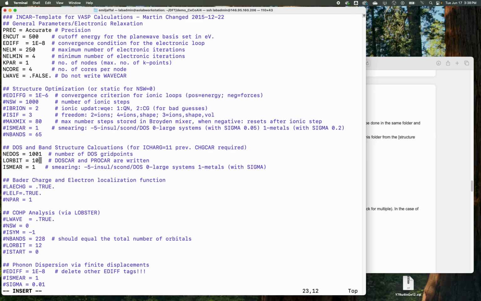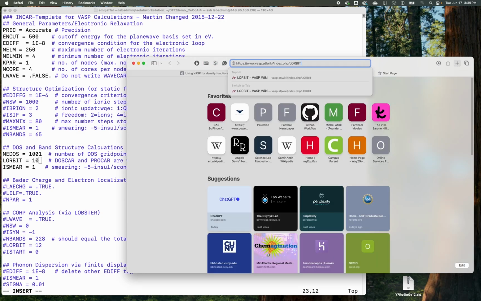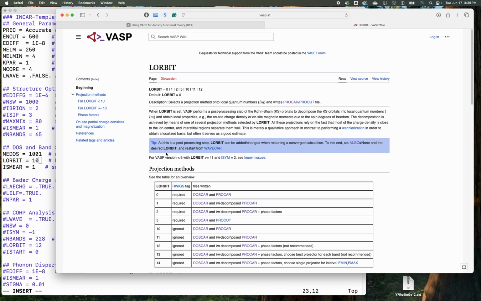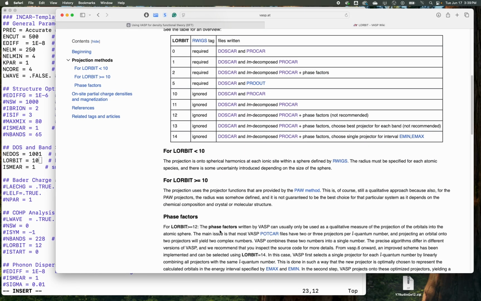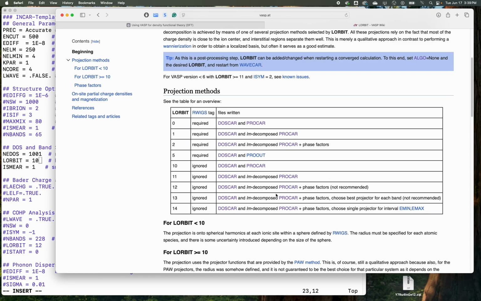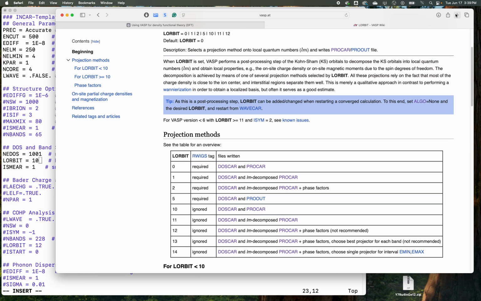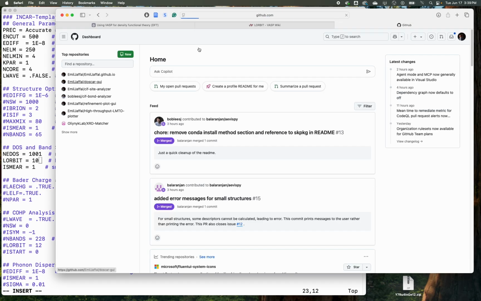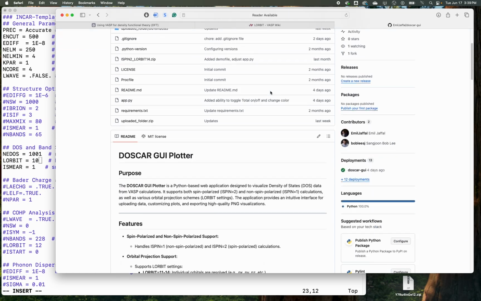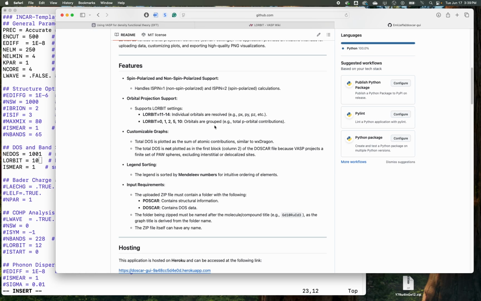Now LORBIT actually has a couple of different options. One second while I load this up. So in the official VASP documentation, you could do a bunch of different things. I know this is a little bit complicated to understand, LM decomposed. I do have a tool for plotting that I'll get into later, but it breaks down after scouring a lot of different forms what each setting does.